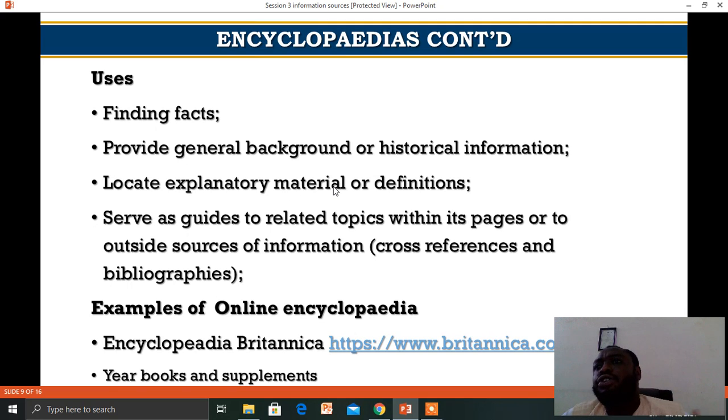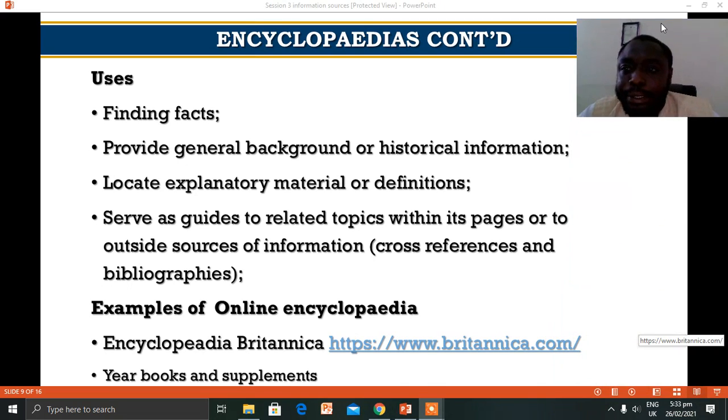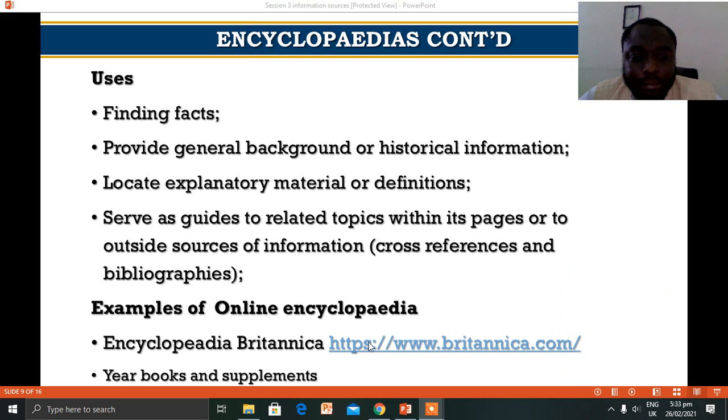And it helps to locate explanatory materials or definitions. So when you look at the summaries on the topics, the encyclopedia can be a source of material for definitions or explanations. It also serves as a guide to topics within its pages or to outside sources. So you can use the cross references and the bibliographies to find or do references on that. An example is the Britannica, like I mentioned.